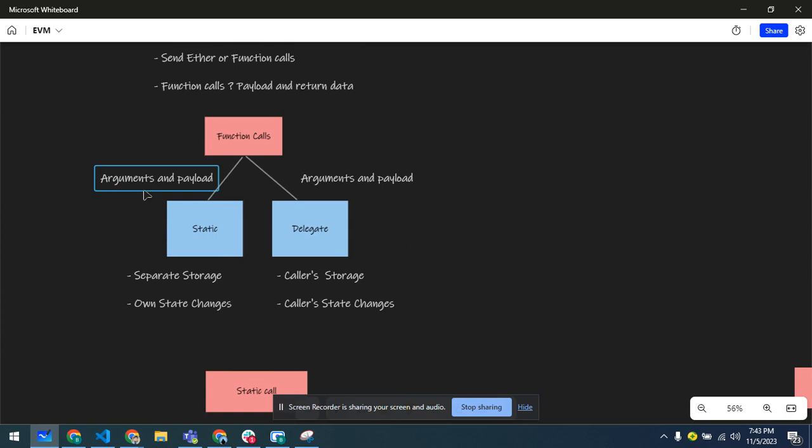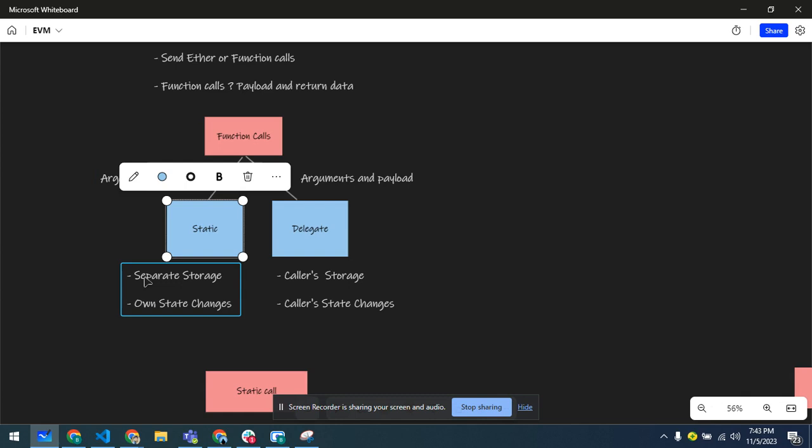Now, when we are making function calls, we are sending arguments and payload, right? And there are two types of function calls: static and delegate. Whenever a contract or an externally owned account is making a call to a contract, there can be two types of function calls. One can be static. In static, there will be a separate storage of the contract that is being called.